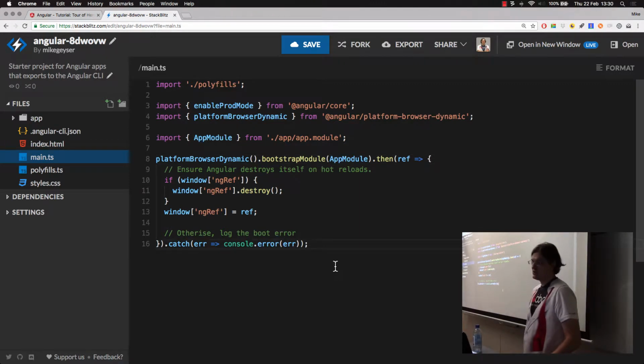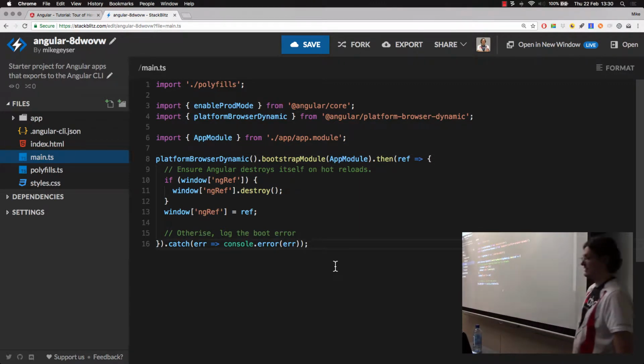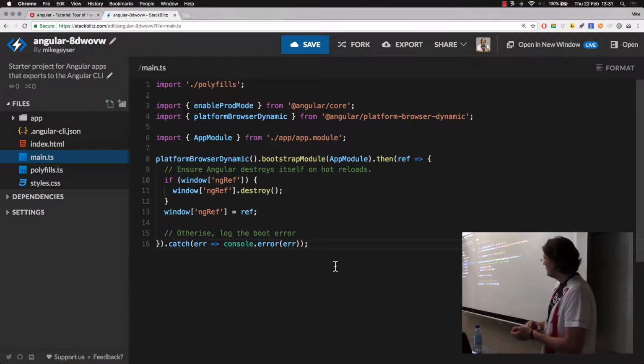The thing that bootstraps your Angular application, when we first start seeing something that doesn't look like simple JavaScript code, is your main.ts. So this is, when your index.html gets loaded up, this is the first thing that gets called. And what it does is it imports a whole bunch of stuff.